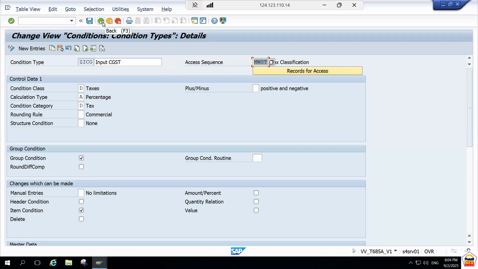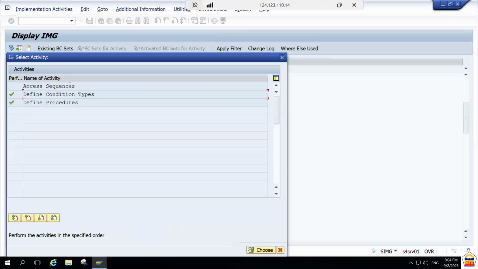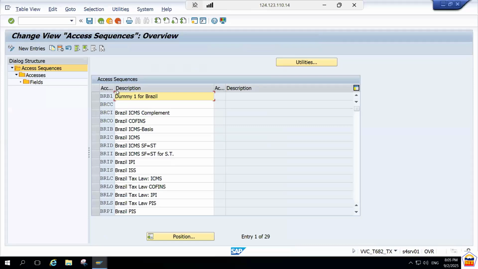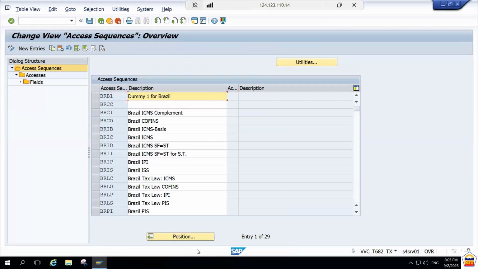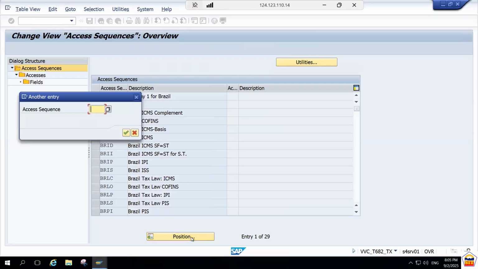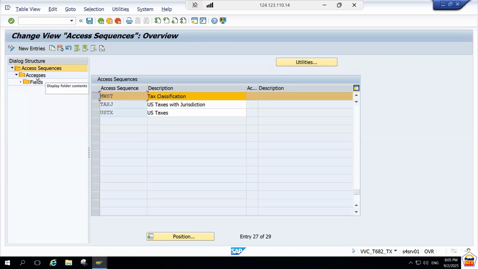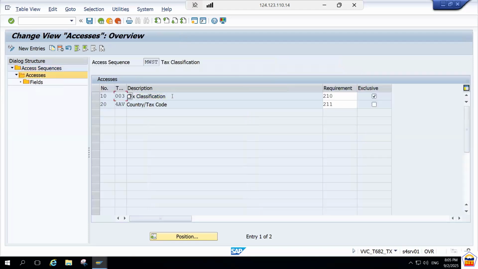For that, we will just go back, and now we will go to this access sequences. We will double click on this and then press enter button. It is a table cross client, and then we can search for that MWST. Click on position button, search for MWST. So this is the tax classification. Under this access sequence, we will be able to find out the strategy, search strategy. So for example, if we just select this access sequence and we go to the access, and here we can just see, and we have the tax classification, then we have the tax code.